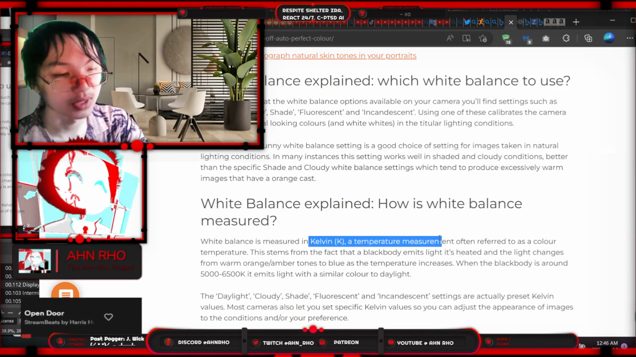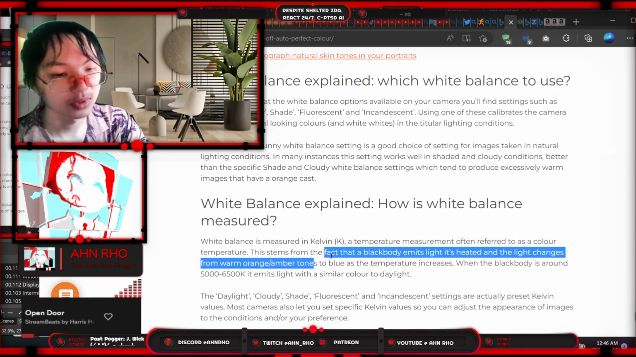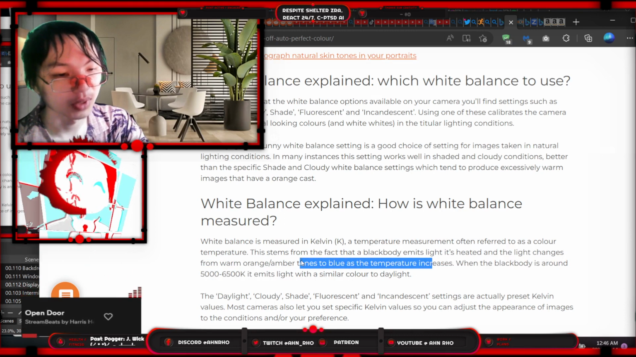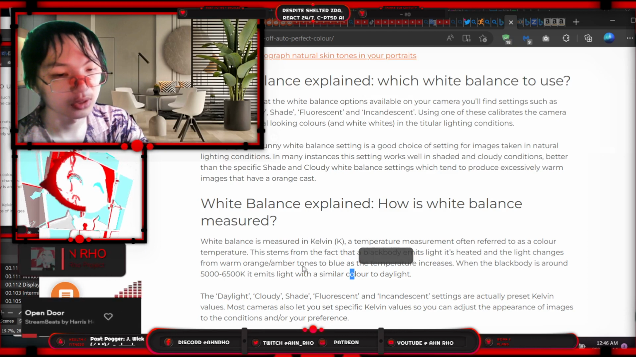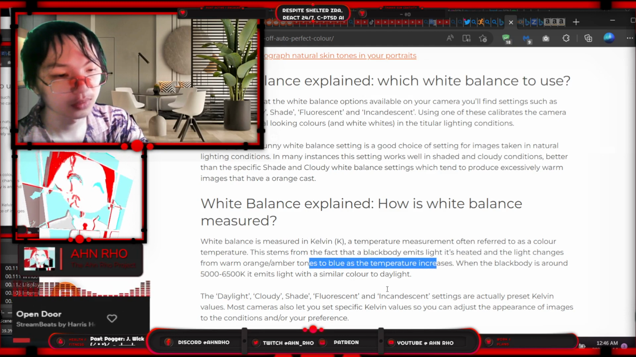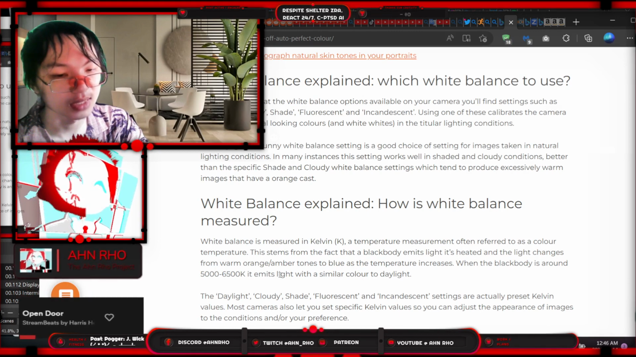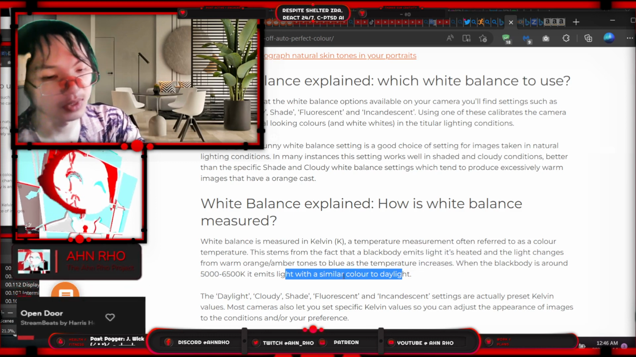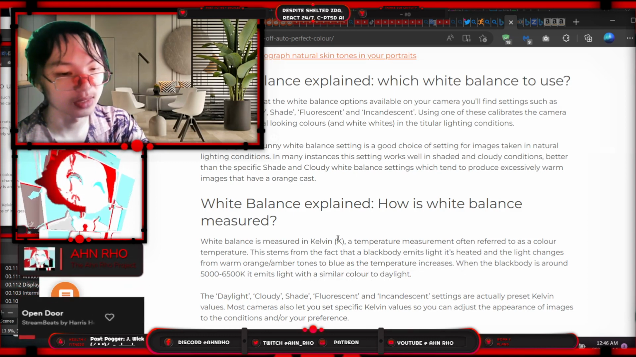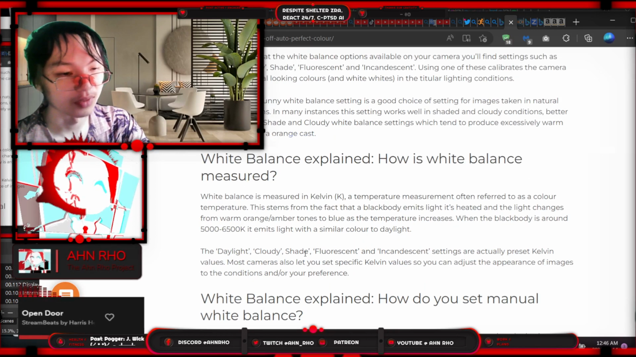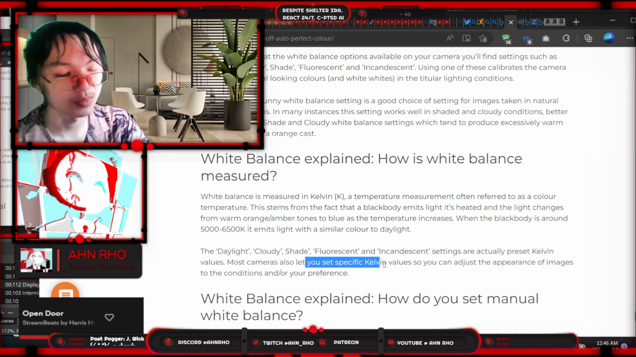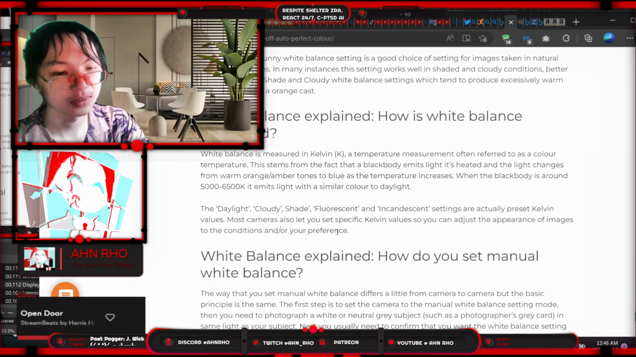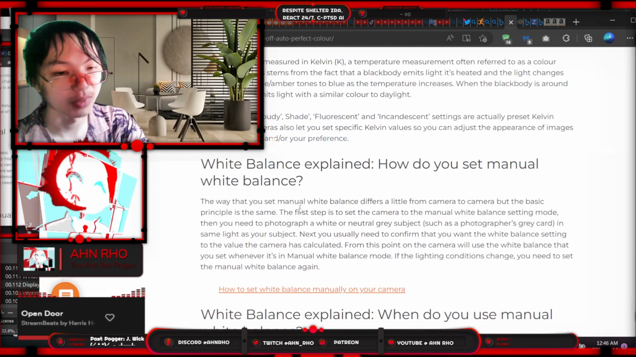It's measured in Kelvin, so temperature as a color temperature. It stems from the fact that when a black body is heated, it emits light, and the light changes from warm orange tones to blue. A black body at about 5,000 to 6,500 Kelvin, very hot, that's the sun's temperature, emits light with a similar color to daylight, basically the sun. Preset Kelvin values: most cameras let you set preset Kelvin values so you can adjust the appearance of images to conditions and or your preference. How do you set manual white balance?